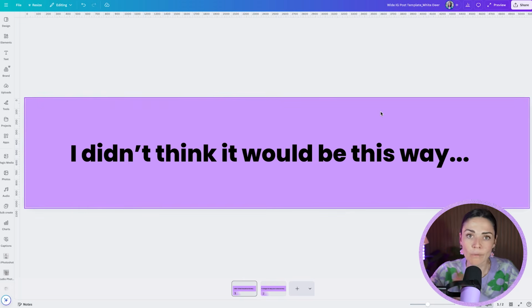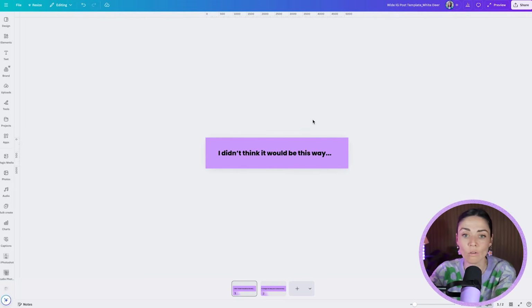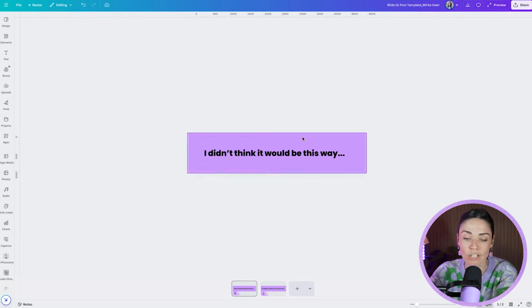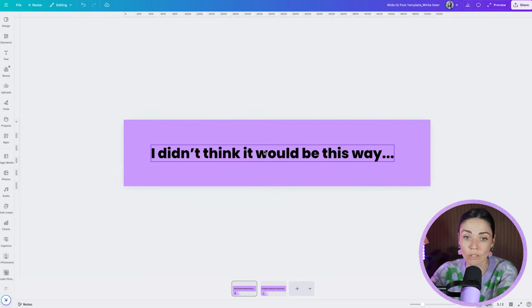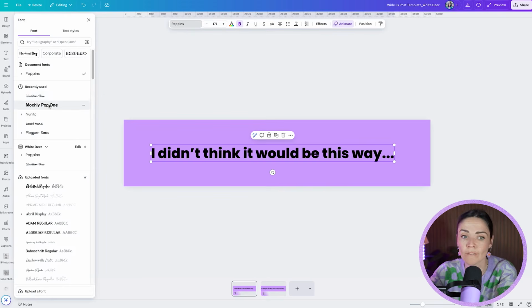Now, design-wise, I want you to consider how this is going to be displayed on Instagram. So obviously this is going to be quite small. We need to make sure our text is relatively large. So that's why this size text is really good. If you're using a different font, make sure that you change this font to your own brand font by clicking on the font option at the top here and changing it to whatever your brand font is.